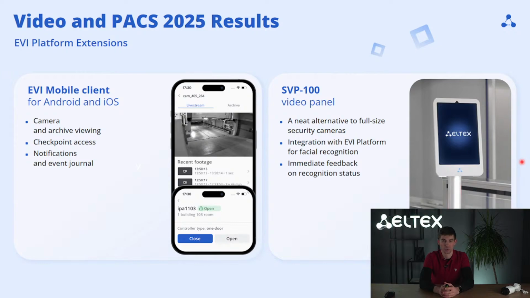specific place. So the main idea here is, as I said, immediate feedback and also reusing the camera on this tablet for facial recognition. So you don't need to install a dedicated camera for this purpose, you can reuse the camera on this panel. So it's a very good demonstration for your customer. It's quite, as I said, intuitive and straightforward to use. So we are planning to go in this direction with video panels.